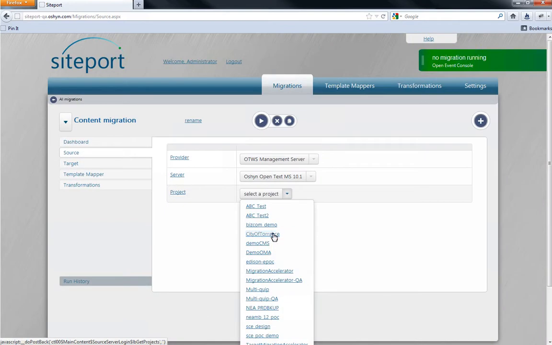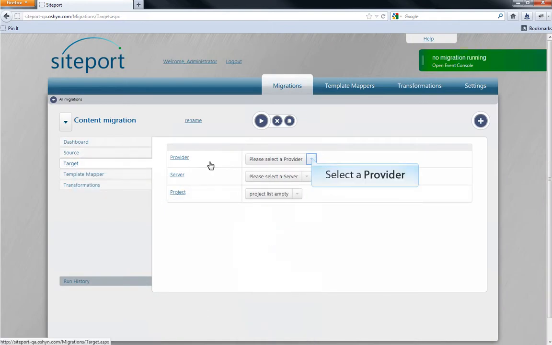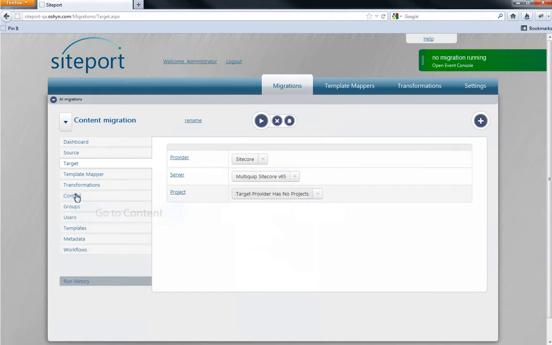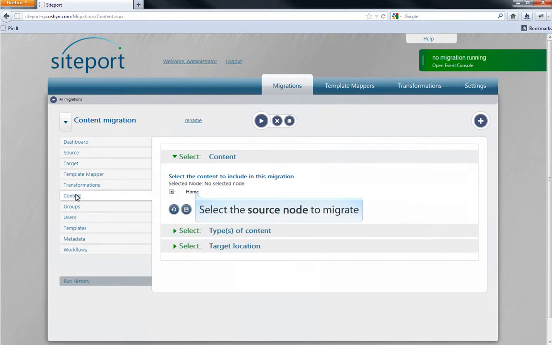Now let's do the same to configure the target. Select the provider and the server. Now let's go to the Content tab on the left and select the content we want to migrate.